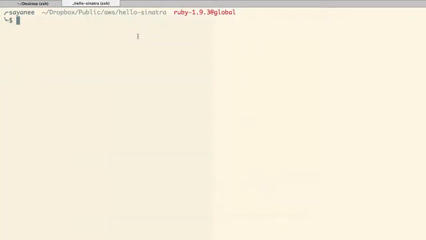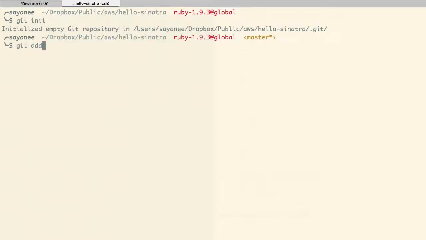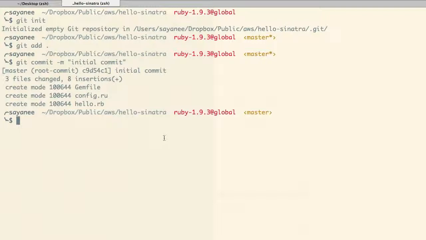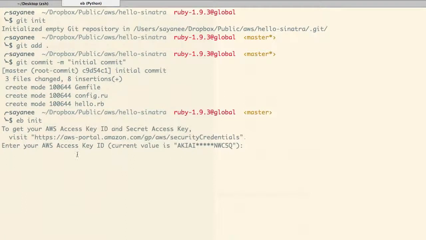With this, I will come back to my command line, and I'll just initiate a Git repository. So with that, git init, git add, and git commit with an initial commit as the commit message. Very simple one. After this, I'll go ahead and initiate a Beanstalk. To do that, I'll do eb init. And I have already added my credentials and access key and so on and so forth.